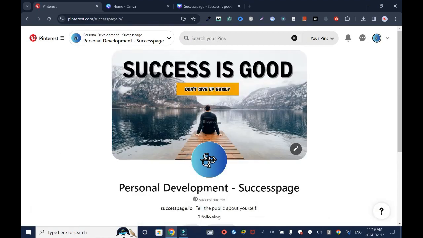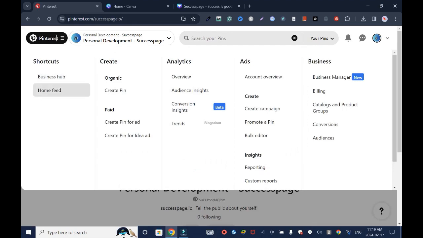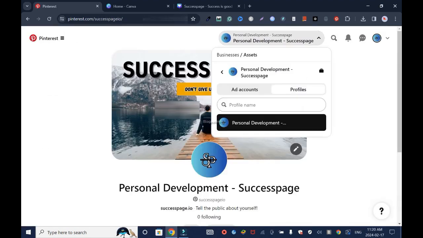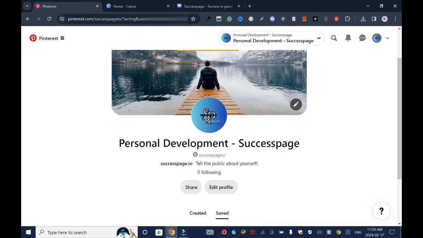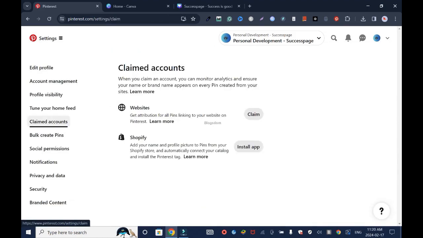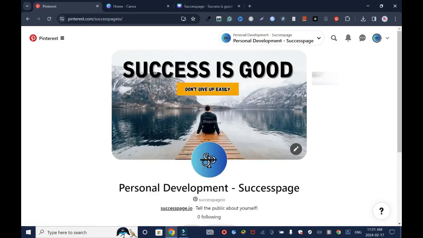If you want to claim your website, just go here, go to business manage, close this, click here and click on this. Hover to the top right, click on the arrow down, and click on settings, then click on claim account, websites, get attribute, then right here click on claim it. Guess what? It's gonna show, let me show you. You see this symbol? It's gonna display right here. Next is to start creating pins and boards.